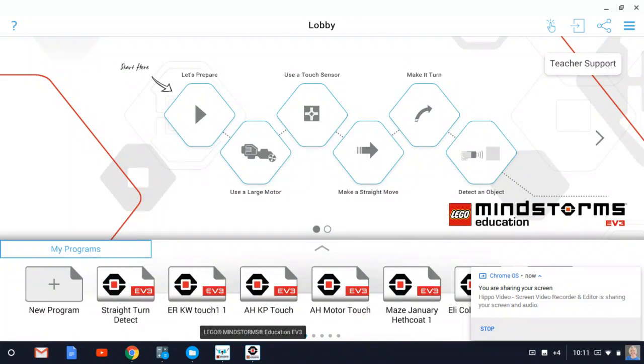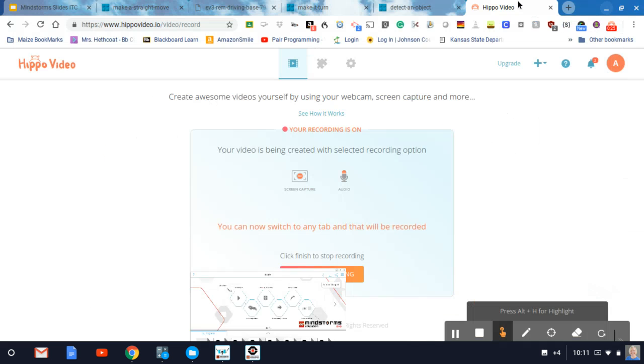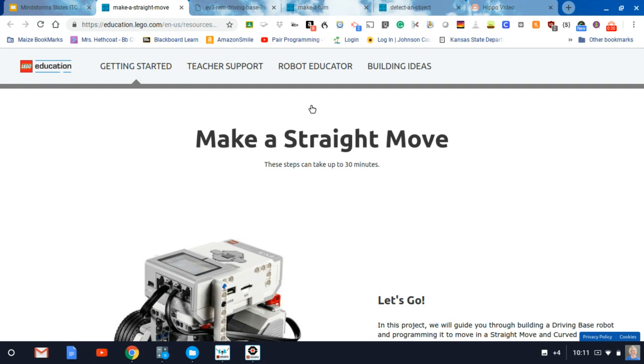This is Heath Code, and today we are coding for a straight move, make it turn, and then detect an object. So I'm here in the lobby of your Mindstorms. As soon as you're here, the very first thing you're going to do is click right here to make a straight move, and it's going to bring you to a website. And the website is right here, make a straight move.